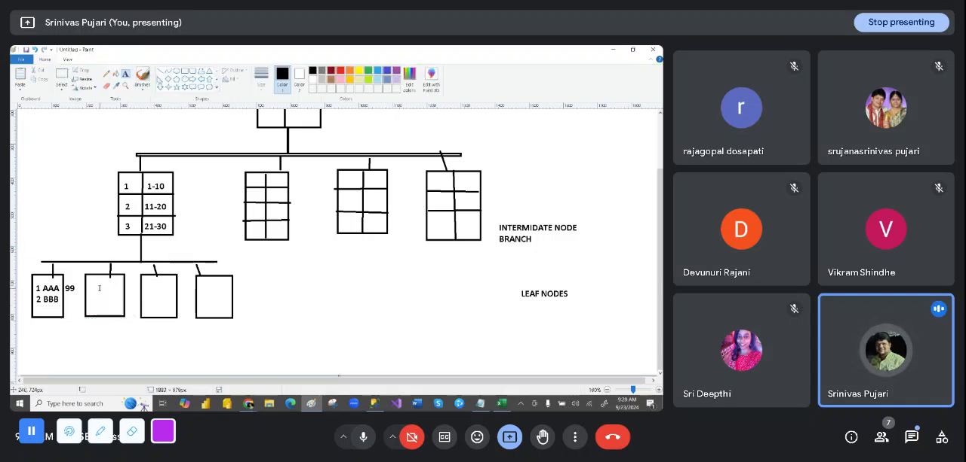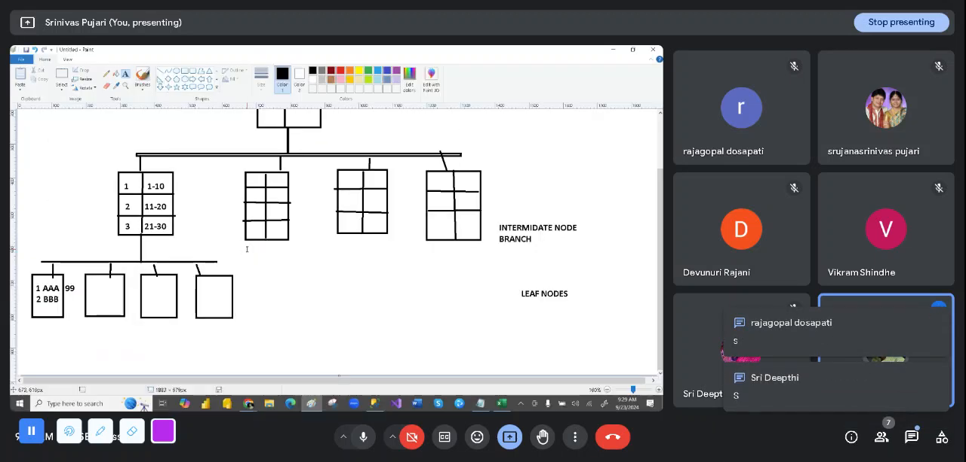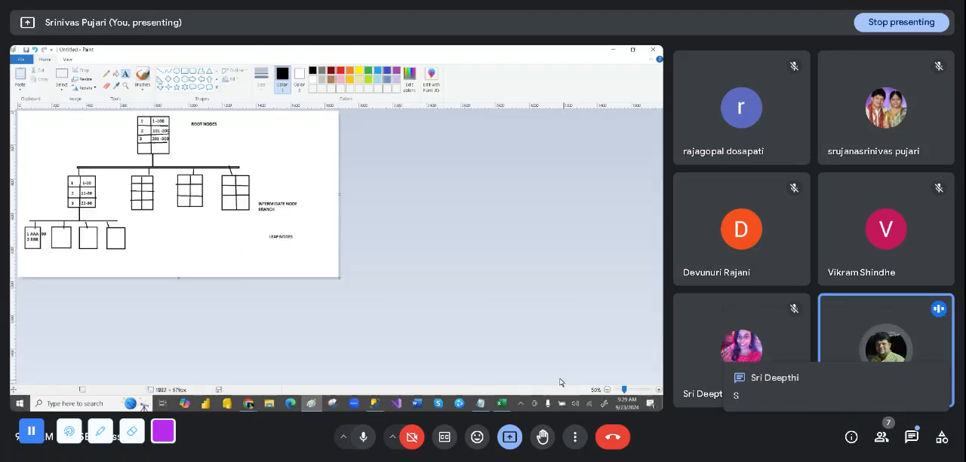Then the first 10 records will be in this page, the next 10 records will be in this page, the next 10 records in this page, and the next 10 records in this page. Are you getting it? Hope you are getting it. So the structure, everyone, is called a B-tree structure. This is called a B-tree structure, guys.